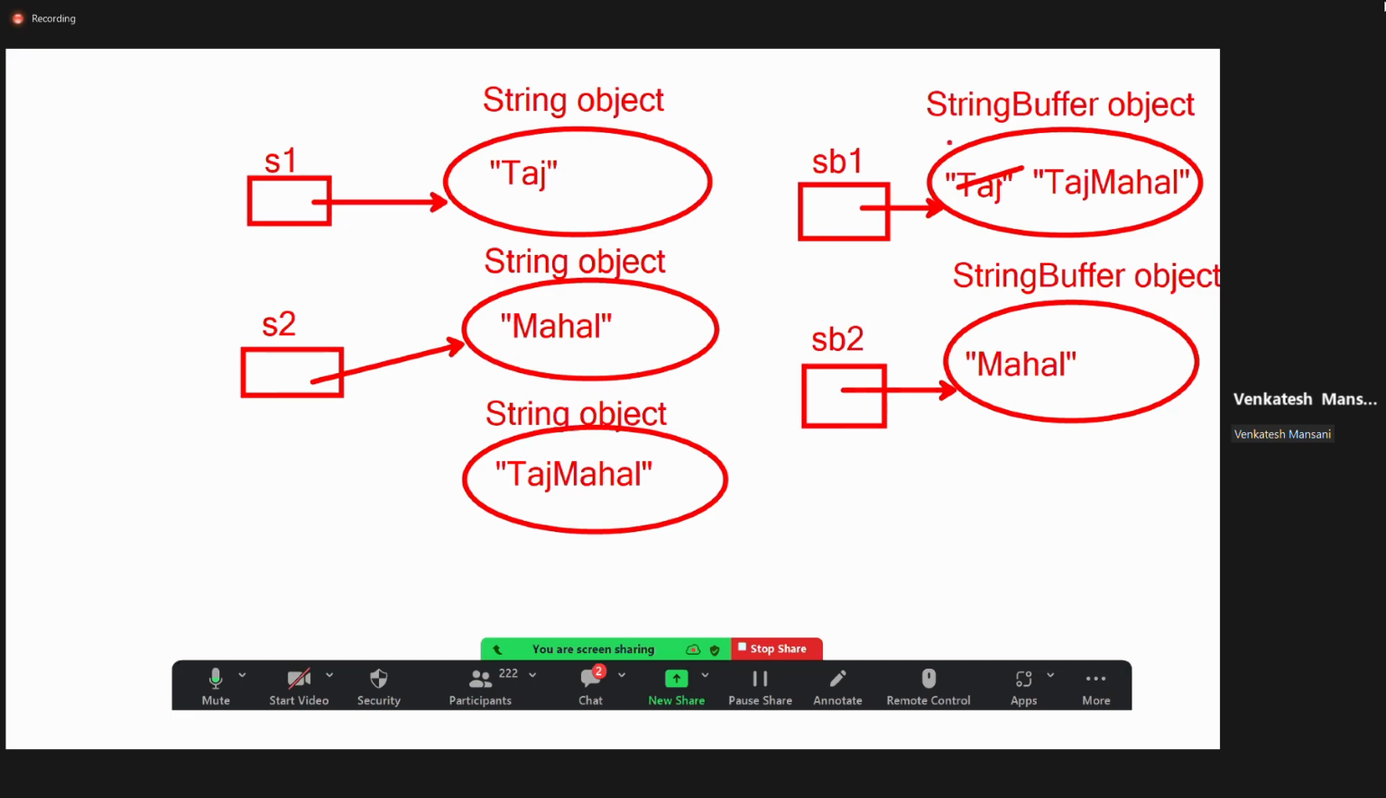But in this case, first StringBuffer SB1 = new StringBuffer("Taj"), that is created. SB2 = new StringBuffer("Mahal"), that is created. But I called SB1.append(SB2). Then Taj is modified as Taj Mahal, because it is mutable, it can be changed. String is immutable, it cannot be changed.